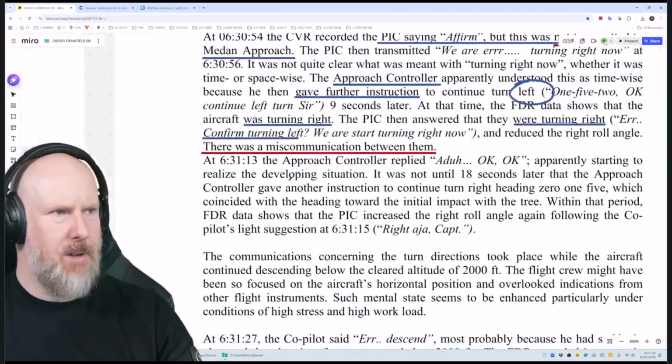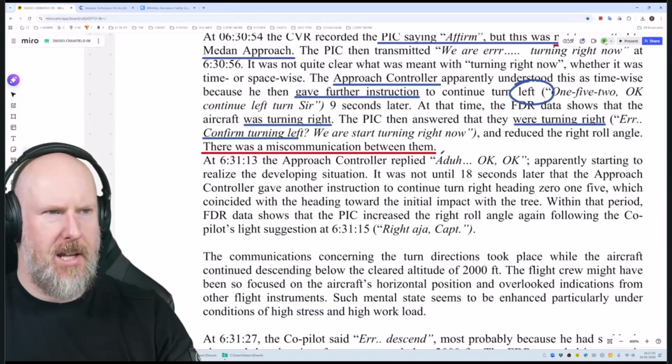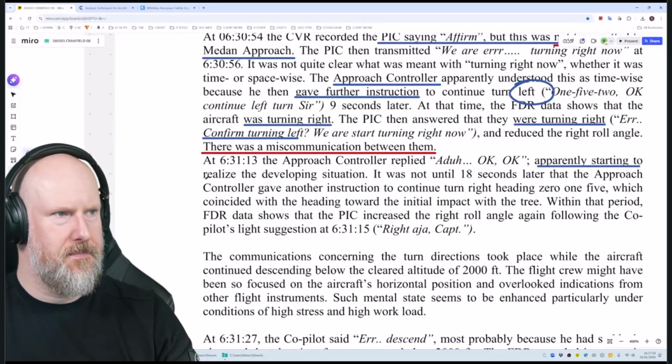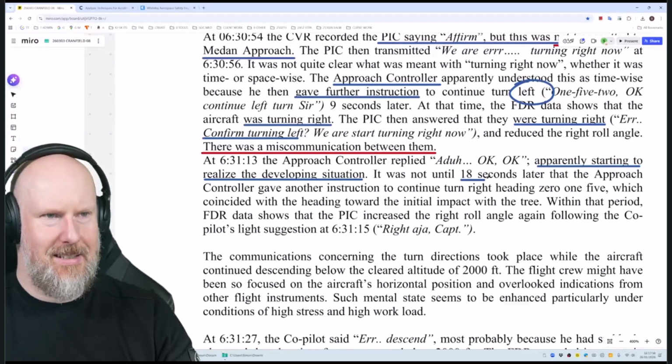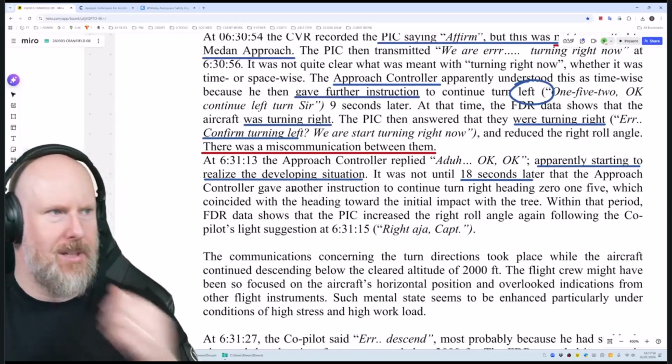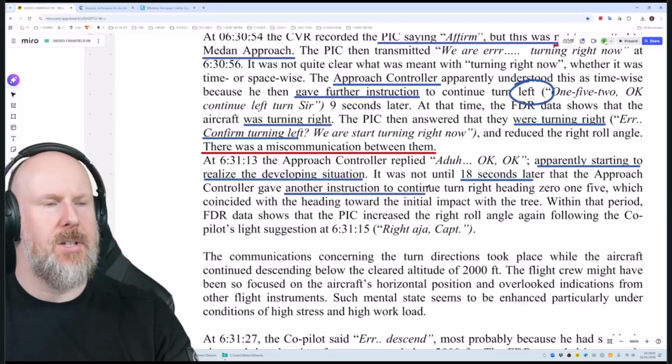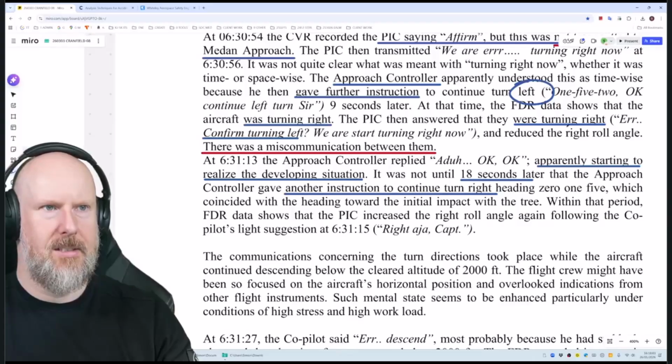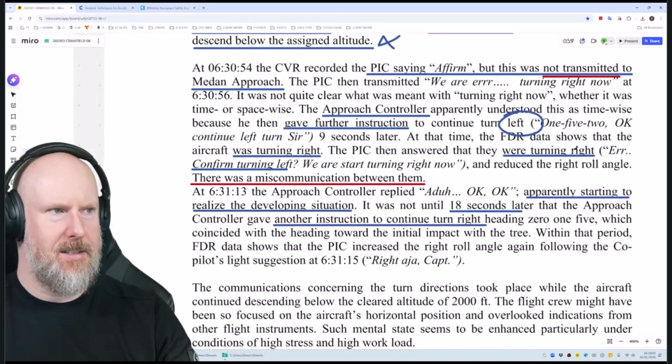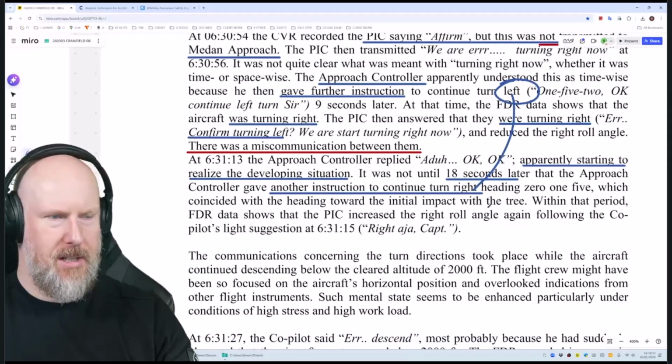At 6:31:13, the approach controller replied, okay, apparently starting to realise the developing situation. It was not until 18 seconds later that the approach controller gave another instruction to continue turning right. So they say they're turning right. Do you want us to continue turning left? Even though the air traffic controller had said turn left. Which coincided with the heading toward the initial impact with the tree.